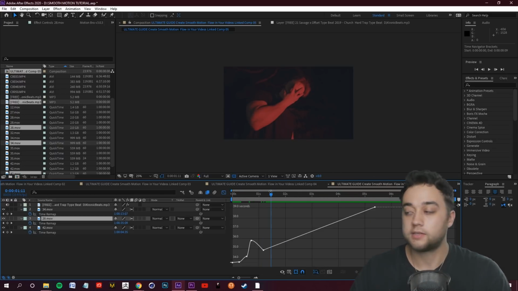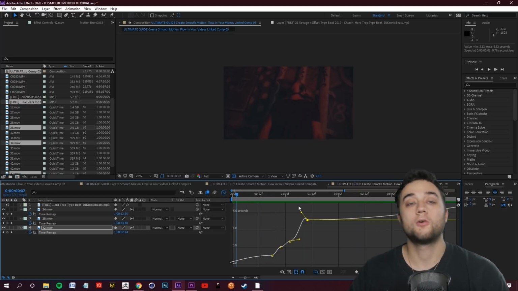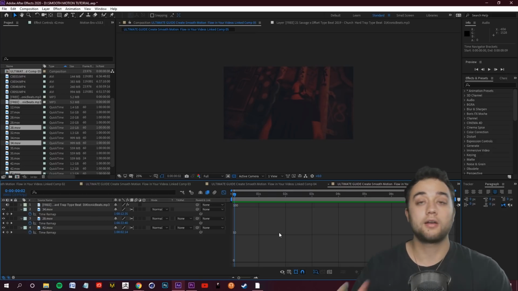A lot of it is experimentation. So let's see if we can add a little bit of curvature onto that. I think that looks pretty cool. But in my opinion, I just see the graph editor as more of tweaking the look than adding something that's really needed. If you like how it looks without the graph editor, it's all up to you.